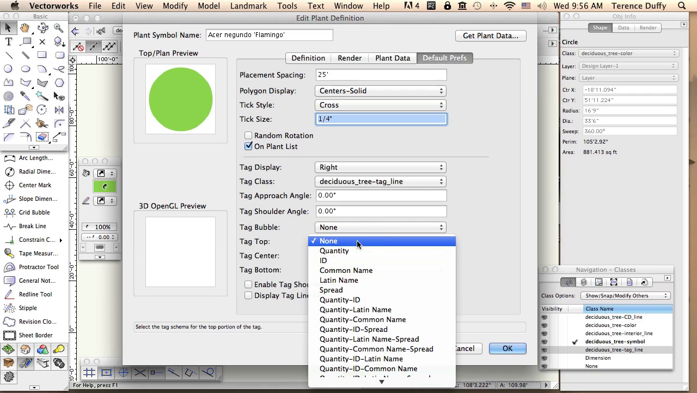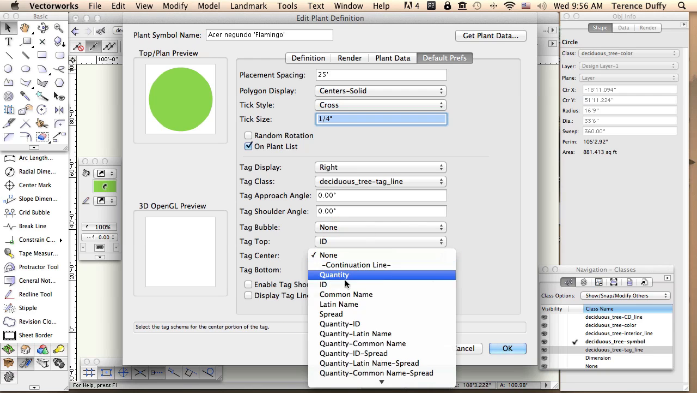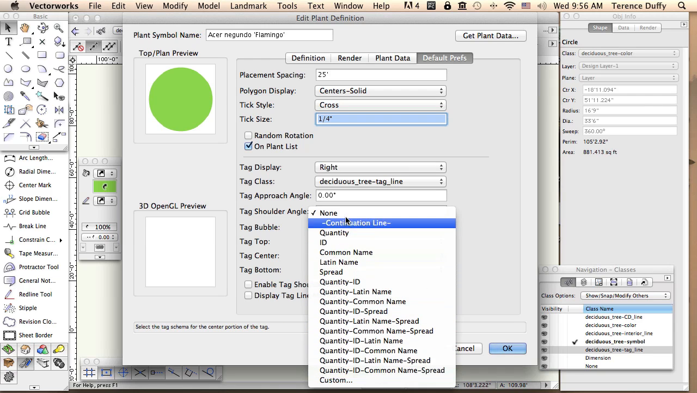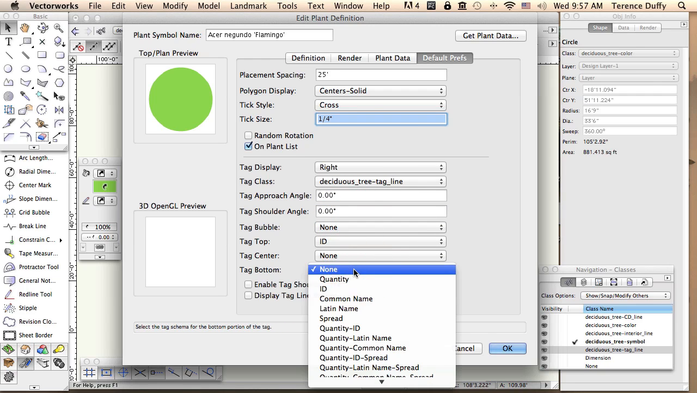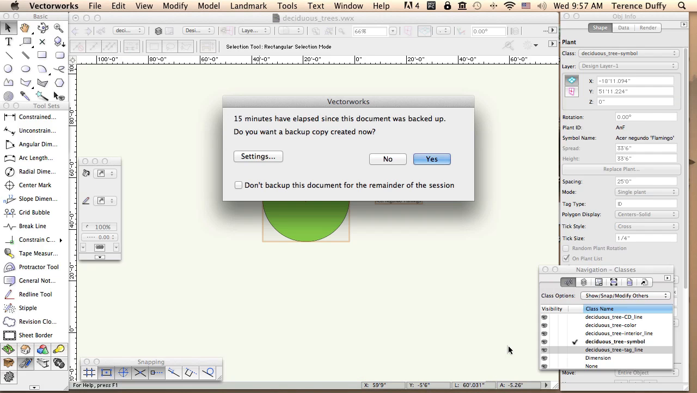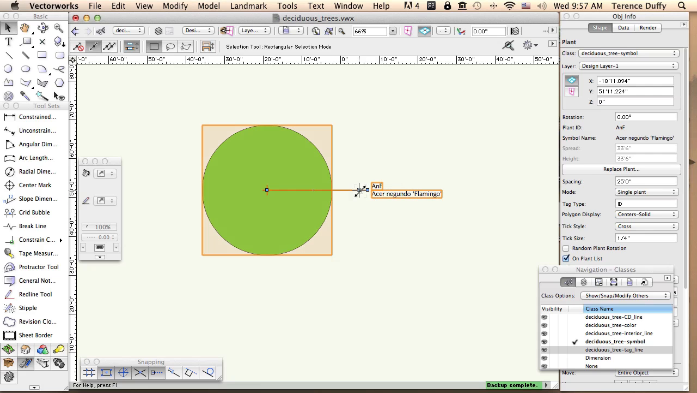So usually on the top, I put the ID. And I usually leave the center, which has the same selections in this drop-down menu, at none. But the bottom of the tag, I like to have the Latin name. And then here I'm going to enable the shoulder line and the tagline marker. And I click OK. And here is my plant with the name.